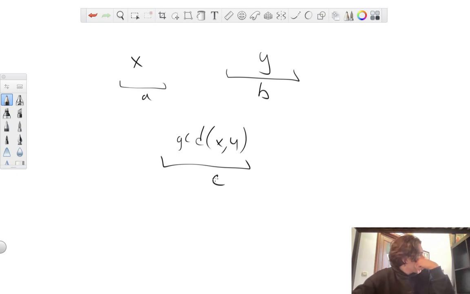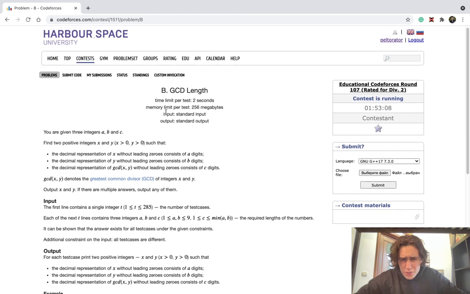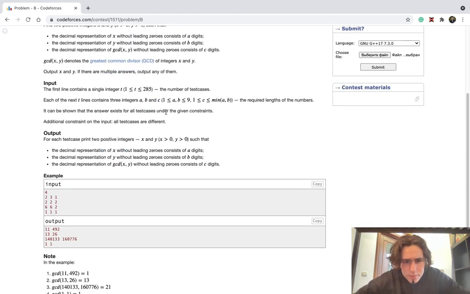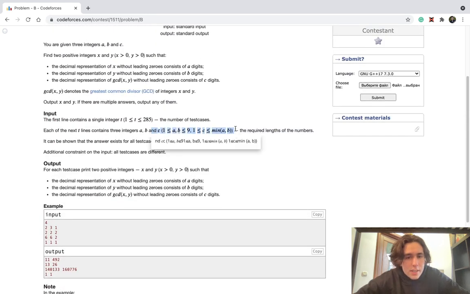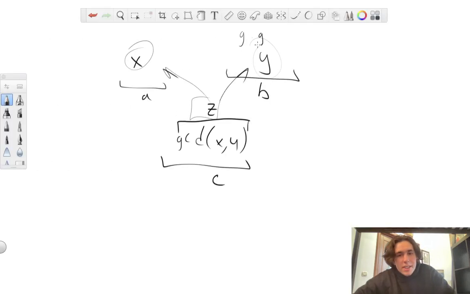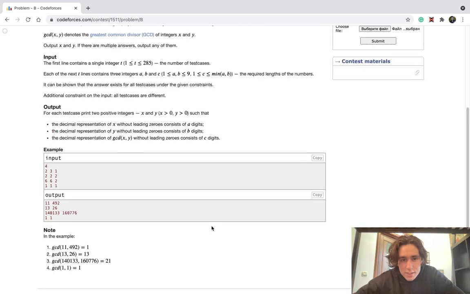Gotcha. So I think we should start with choosing this number. Let's say it's z. And then we want to find two numbers that are divisible by z and have this amount of digits. It should be easy, but I don't see right away how to do it. Actually, there are like 9 multiplied by 9 multiplied by 9, less than 1,000 different inputs, so we can just pre-calculate all the answers, but I think it's unnecessary for this problem.